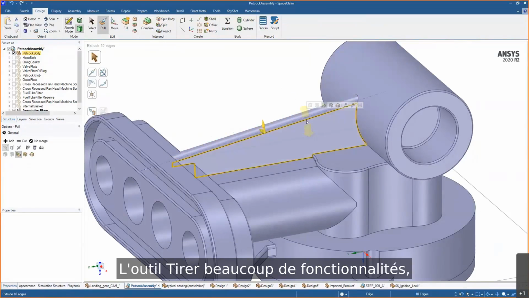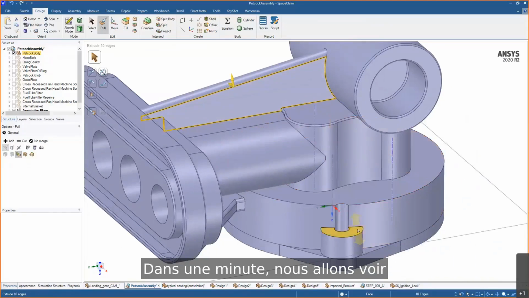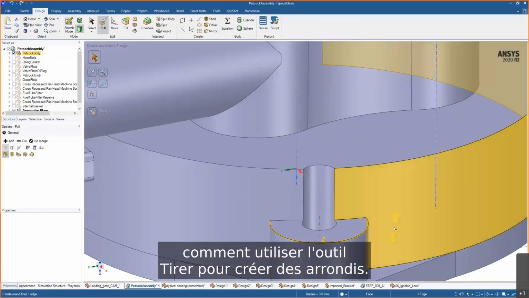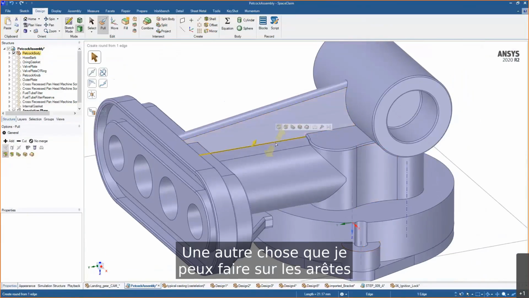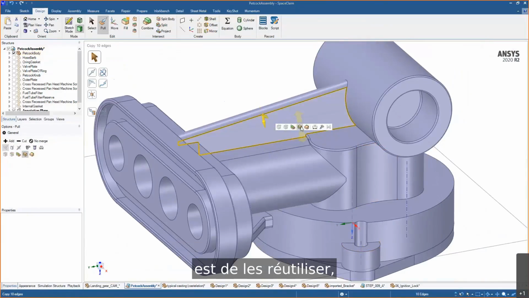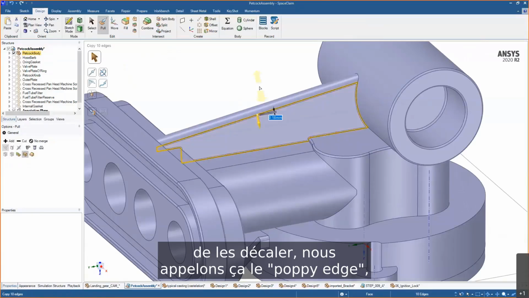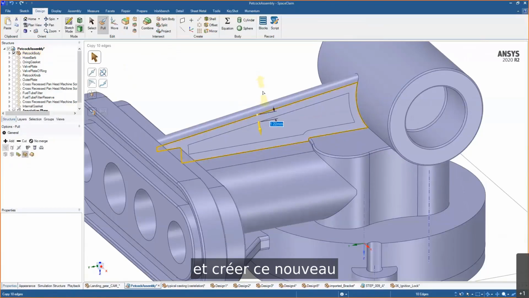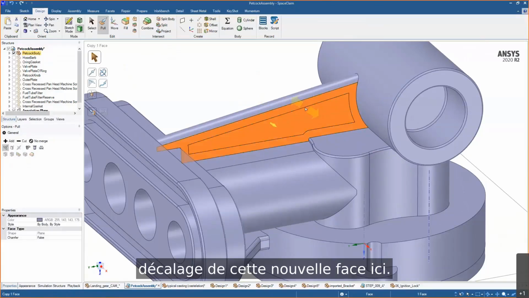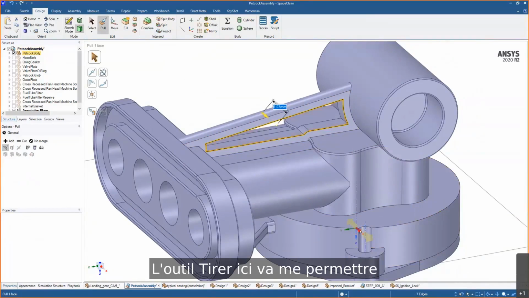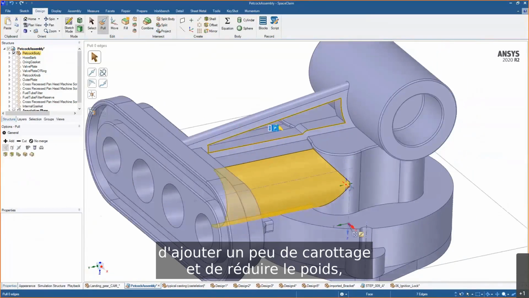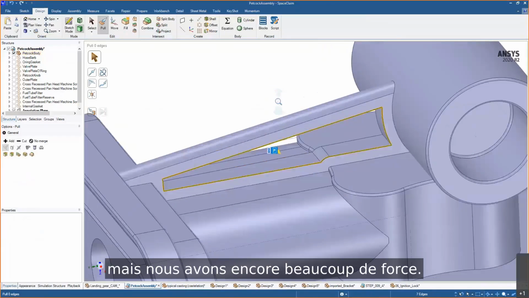So this pull tool has a lot of functionality with both faces and edges. In a minute here, we'll take a look at how we can use the pull tool to create rounds. A lot of models might be missing rounds, but another thing I can do on edges is basically reuse those edges, offset them. We call it copy edge, and create this nice new offset, this new face here. And what I want to do, I want to essentially cut it straight through the model. So the pull tool here is going to allow me to add a little bit of coring, reduce the weight, but we still have a lot of strength.